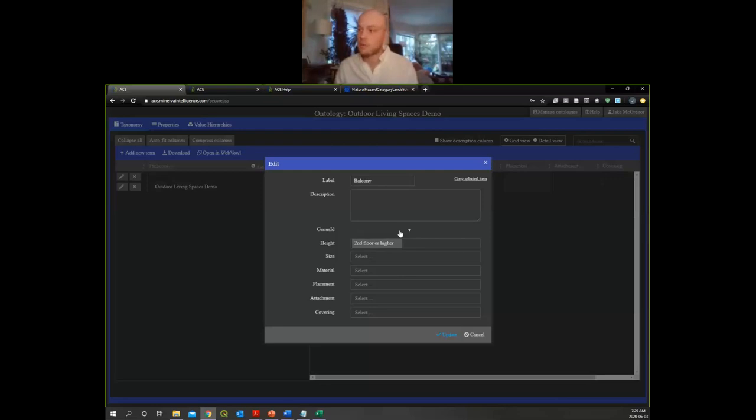And this is an important thing. So this is the genus, and for now, I'm just going to put it at the top level. So what I'm saying here is that the balcony is a type of outdoor living space. There are cases where I'm going to want to specify what the genus is, but I'll touch on that a bit later. For now, I'll just put that it's an outdoor living space.